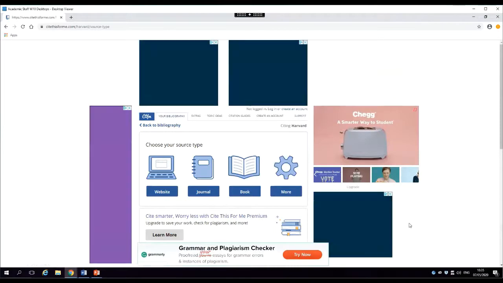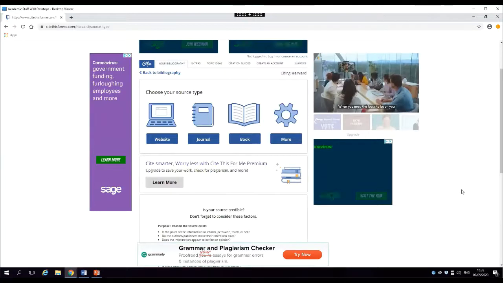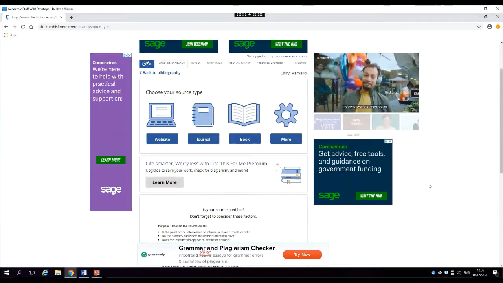Now it's telling me what the source is. So can anybody that's got a reference at hand tell me whether it's a website or a book? And then I'm going to ask you to tell me what your reference is. I'm going to put it in and show you the thing working.